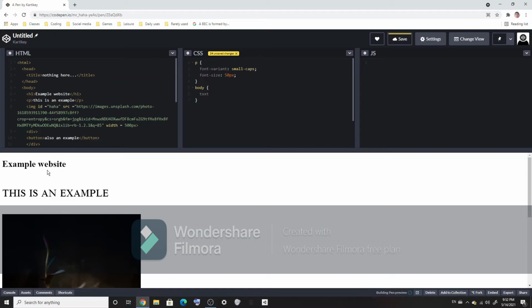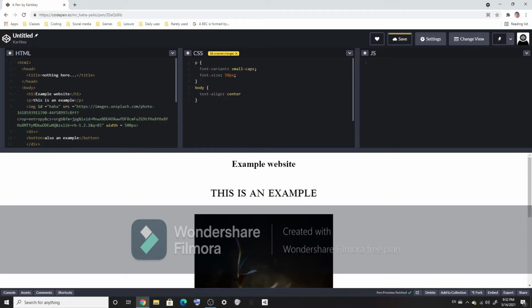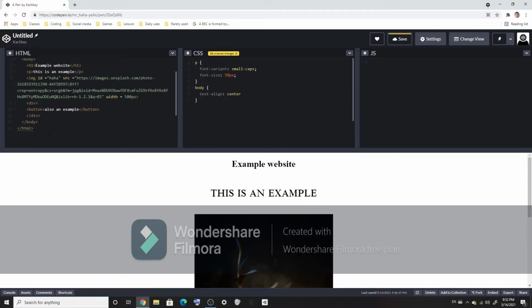Text align colon center. Oh, and I almost forgot, I added a little component of screen.